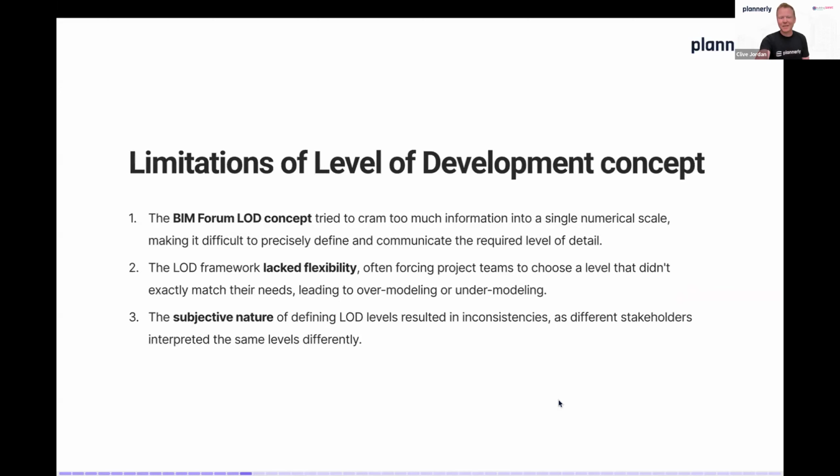And then we realized that as an industry, level of development as a concept crammed a lot of information, a lot of requirements into a single number and a numerical scale. And the LOD framework was subjective because then we had to always refer to something else to be able to try and understand what it was that we were required to do.